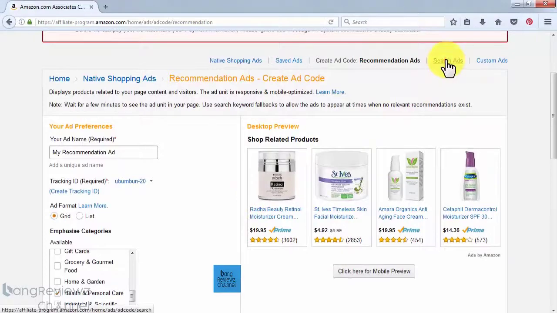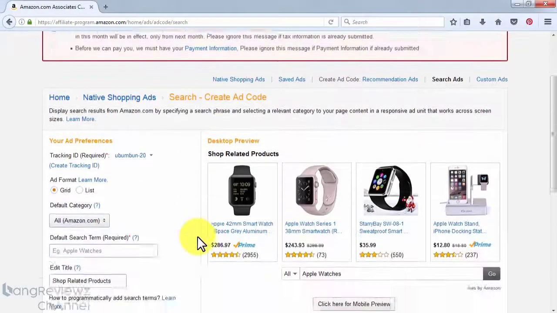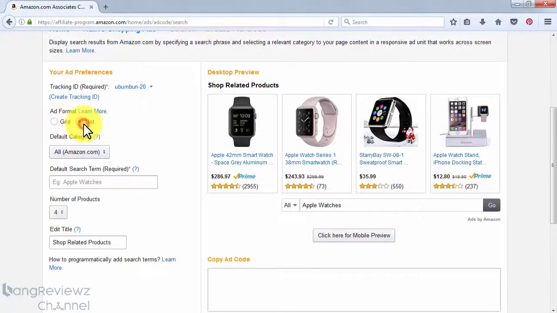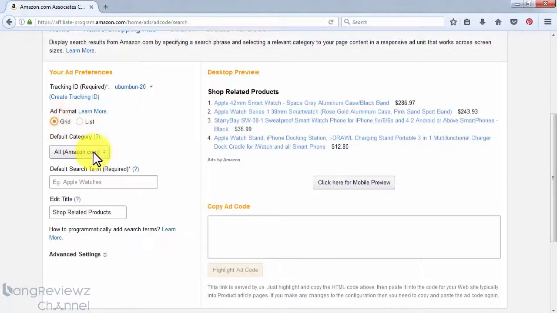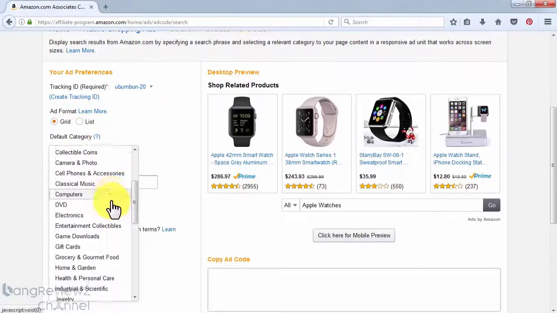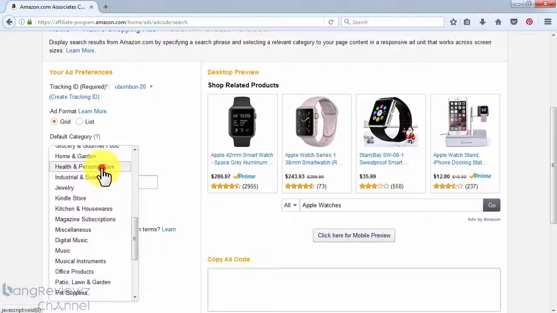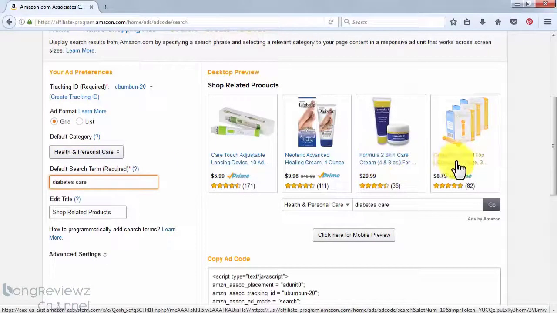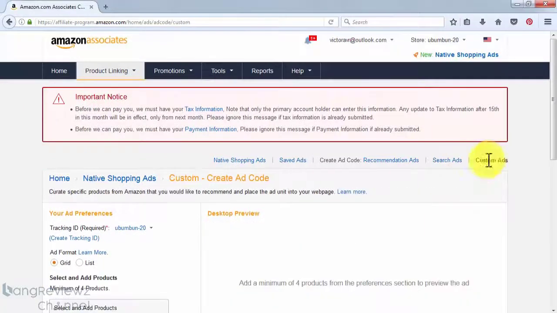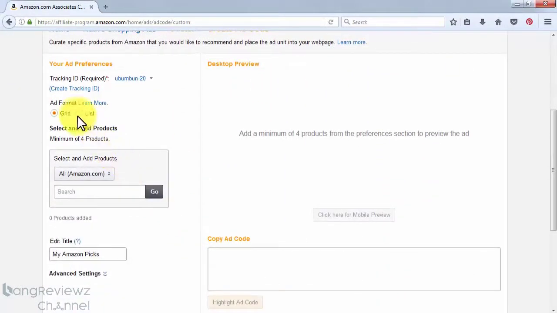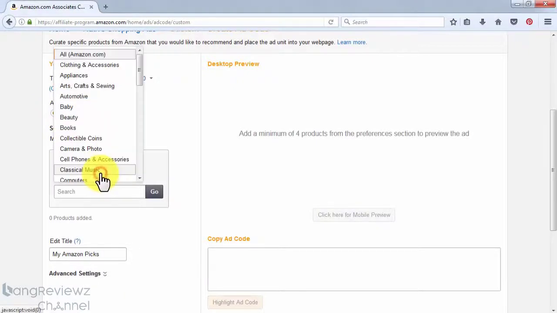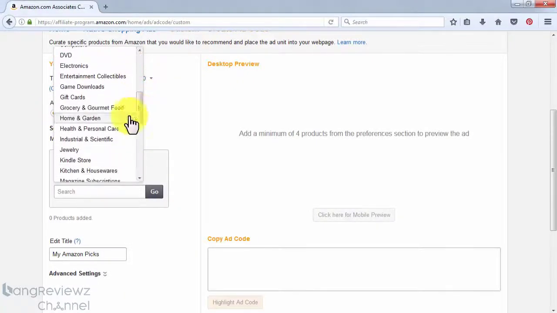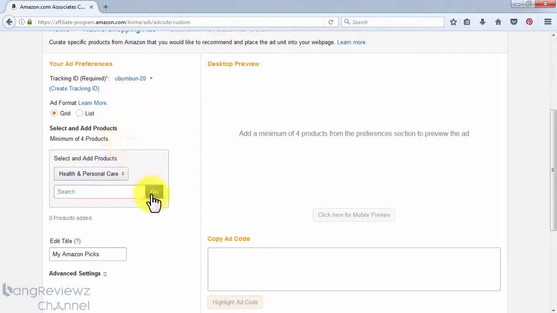Let's scroll up and click on Search Ads. Here you'll only have to pick an ad format to specify a category. And to enter a default search term. Let's scroll back up and click on Custom Ads. Again, simply select an ad format and category. Then select a minimum of 4 products to show.